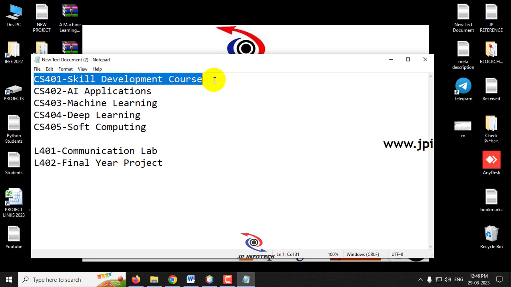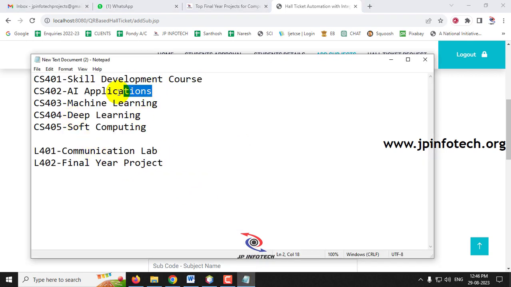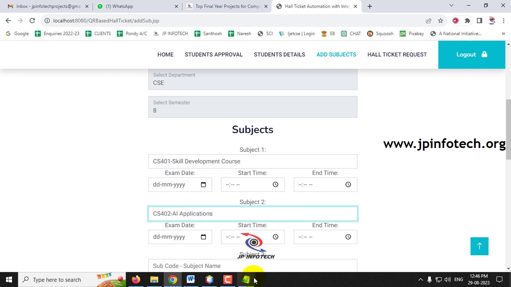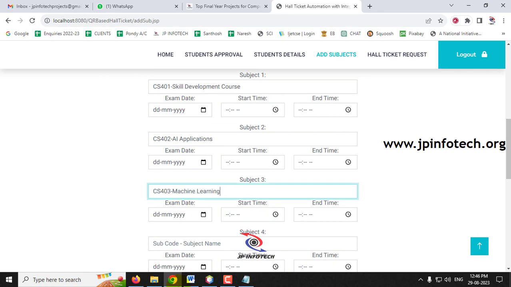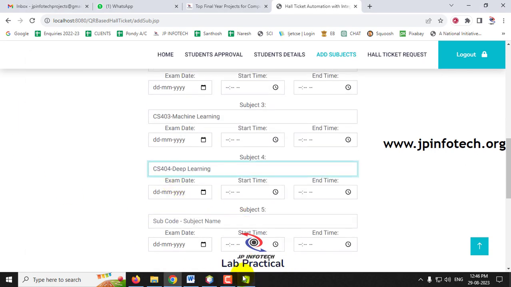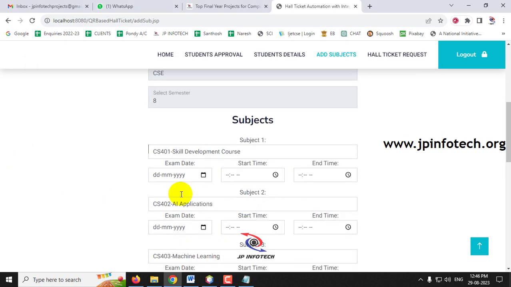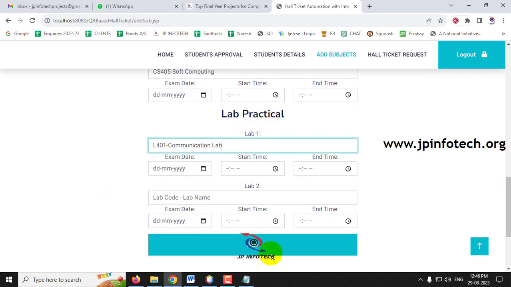So let me give the exam subject code and subject name as first, CS401 skill development course. Let me give like this, and these are only a few samples. You can give according to your own details. Let me give the second subject as AI application, third subject as machine learning, fourth subject as deep learning, fifth subject as soft computing. And here in the lab I'll give the lab name as communication lab and final year project.